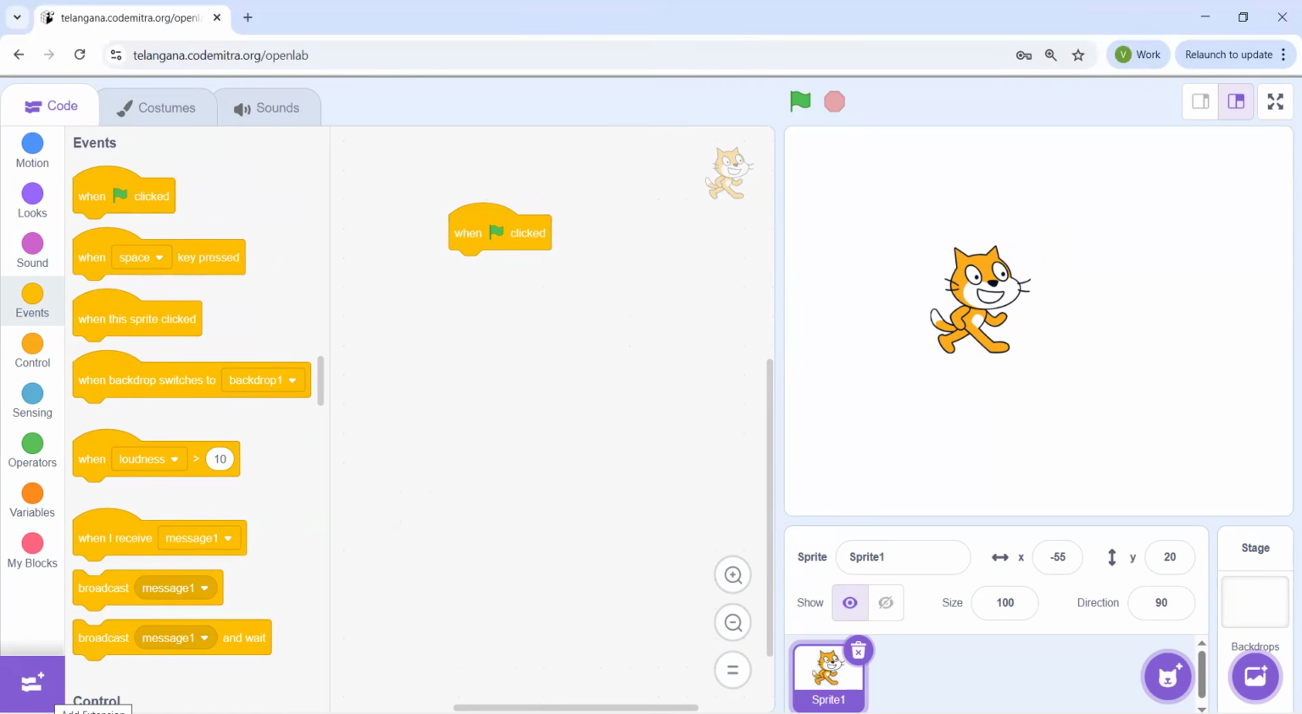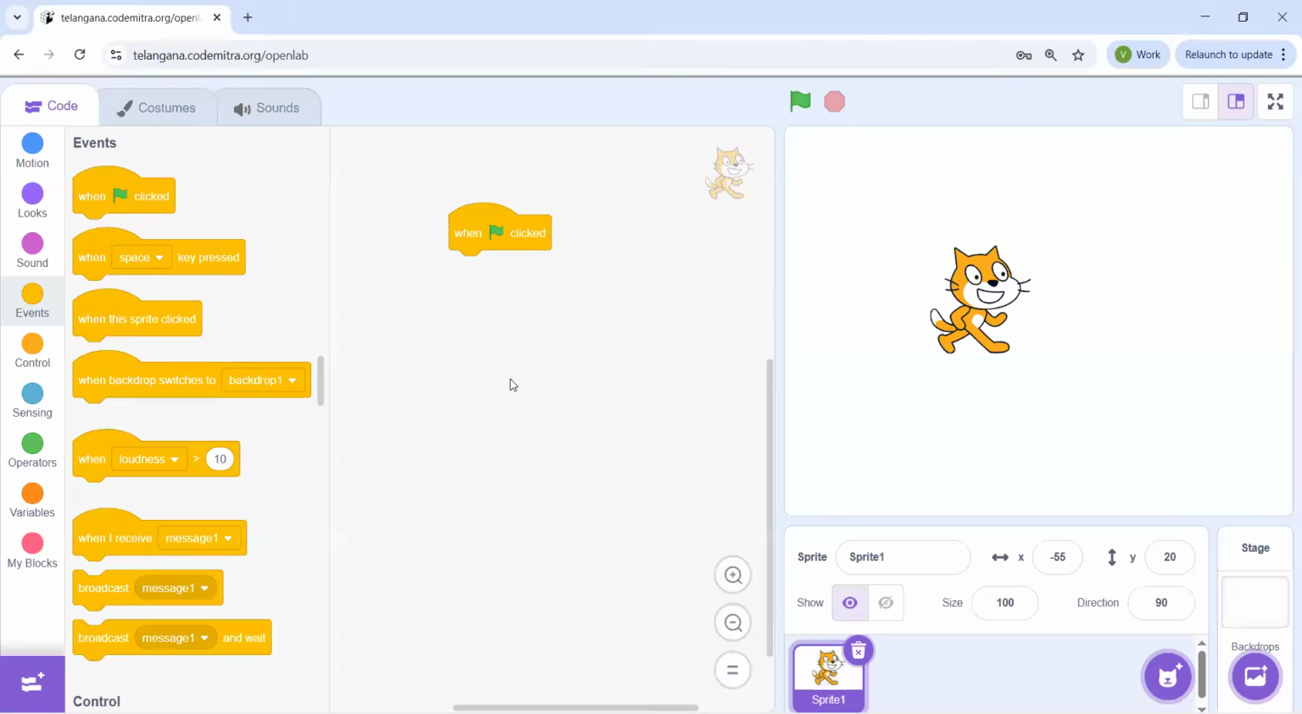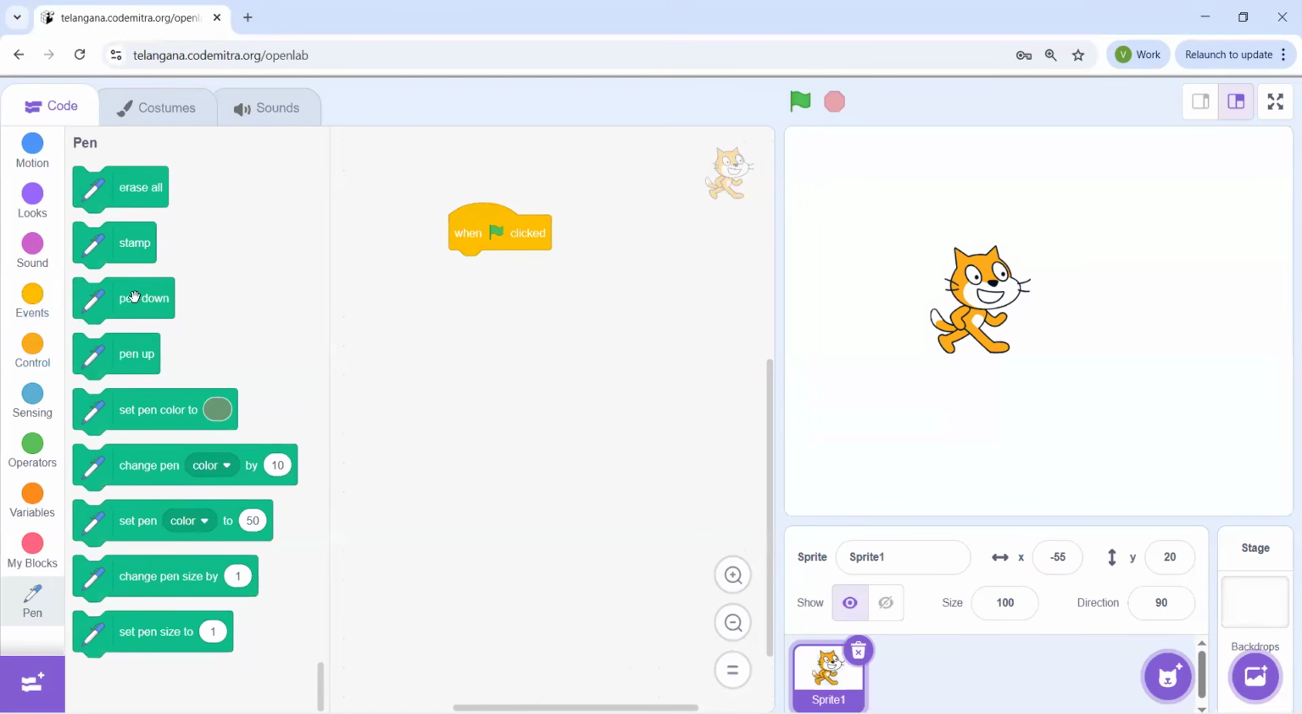Below, you can see the add extension option, and please click on that. You will get the pen option. The pen options we are using are: first we need to take the pen up, so we take a pen first. Then we need to erase whatever is on the screen. Now nothing is there, but whatever is on the screen we need to erase all. Then we need to pen down to the paper.